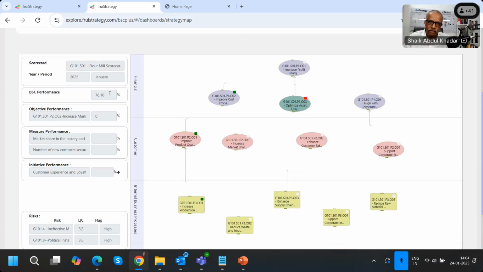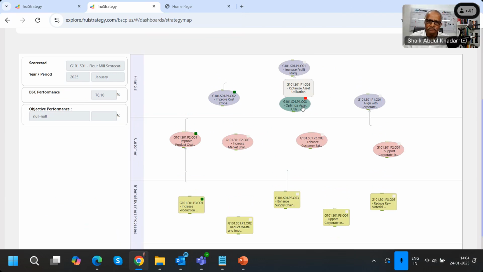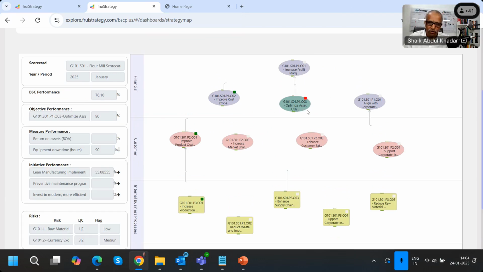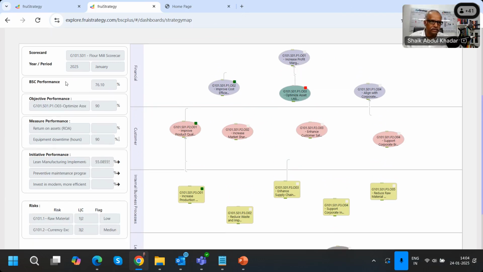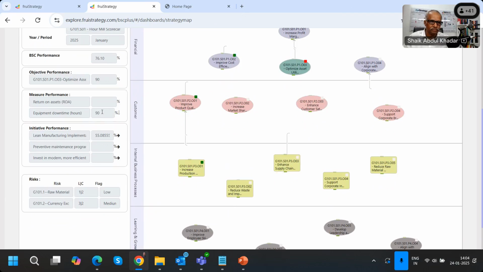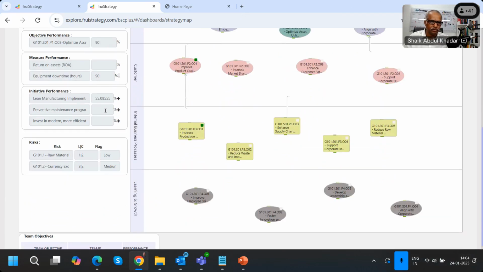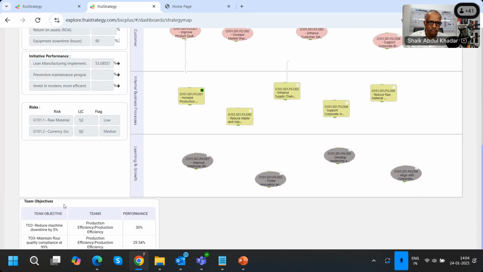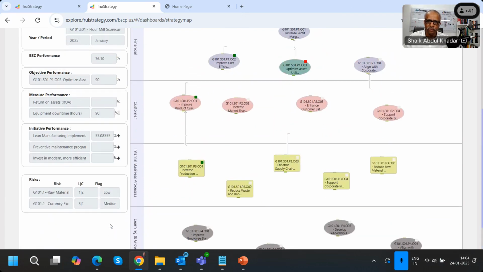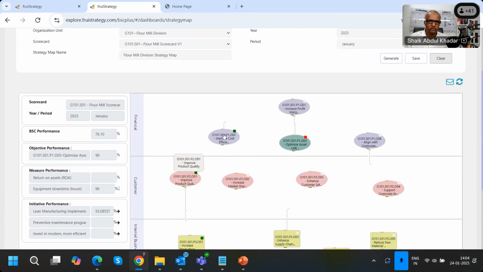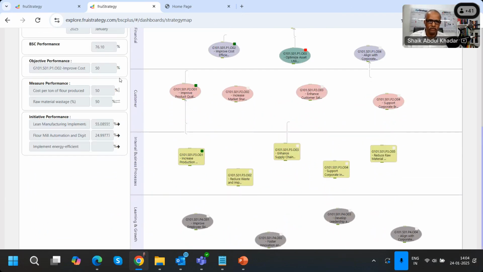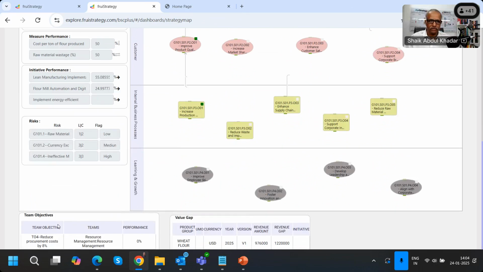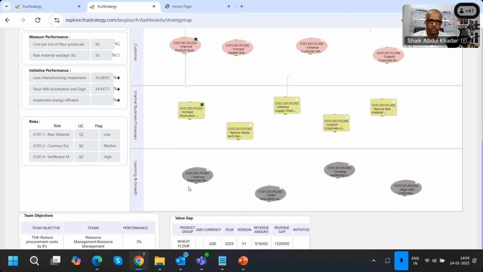Now, the most important point is what I want to tell. In this strategy map, for example, optimizing assets utilization. Click on it. Then what happens is everything related to this particular strategic objective you can see here. Like the objective performance, measure performance, initiative performance, risks. And if there is a team performance or people connected to it, you can see it. Whatever you want to have, you can have. Like you can see the team performance.